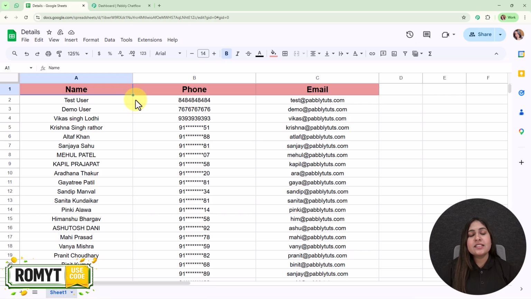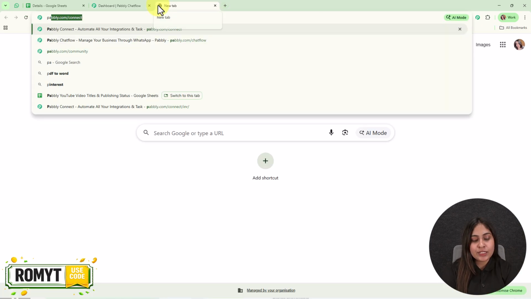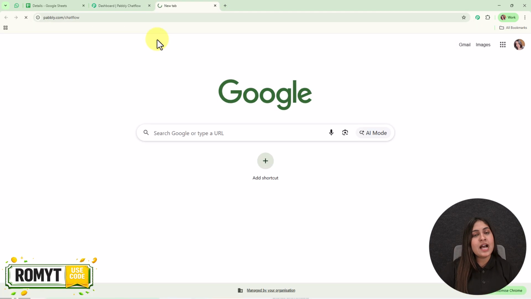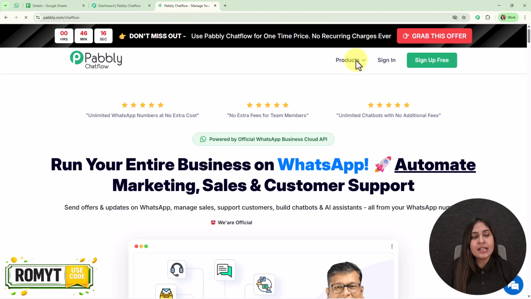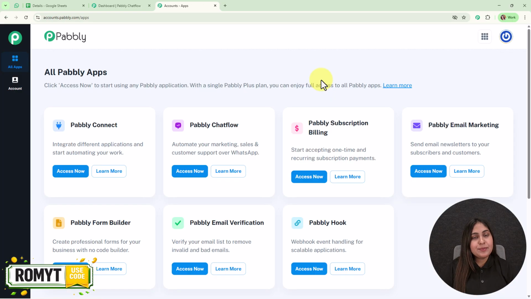So now, to send this WhatsApp broadcast message, I'm going to use the all-in-one WhatsApp communication platform, that is Pabbly Chatflow. To access it, you need to search for pabbly.com/chatflow in your browser, and it will take you to the homepage of Pabbly Chatflow. Here you can see two options: one is sign in and the other one is sign up free. If you're a new user, click on sign up free and try Pabbly Chatflow for free today. And if you're an existing user like me, then simply sign in.